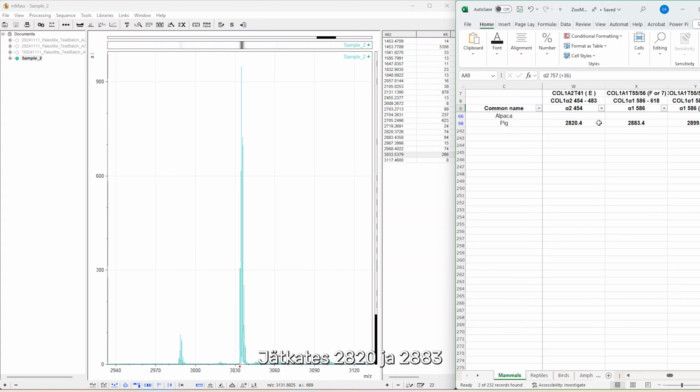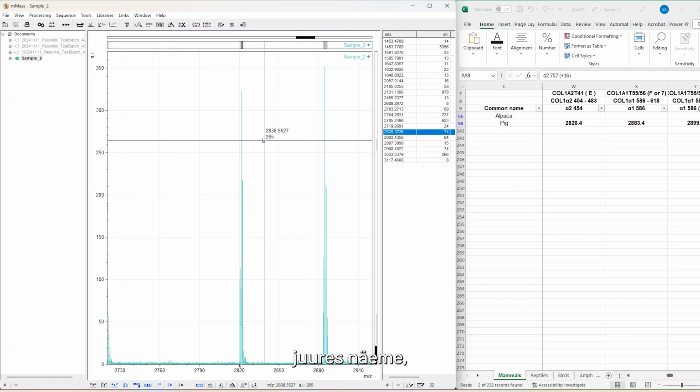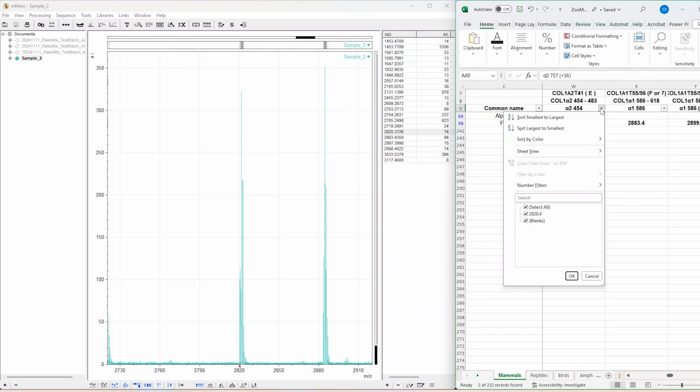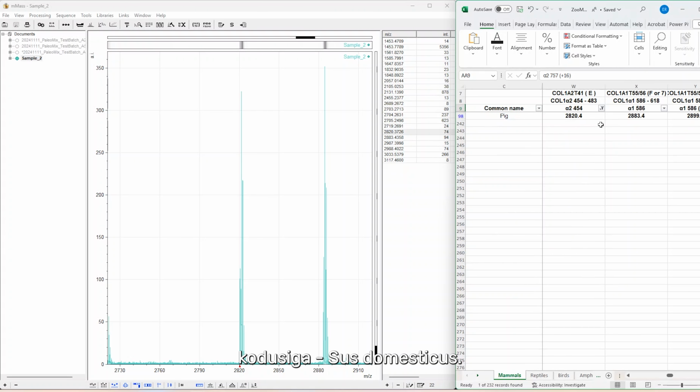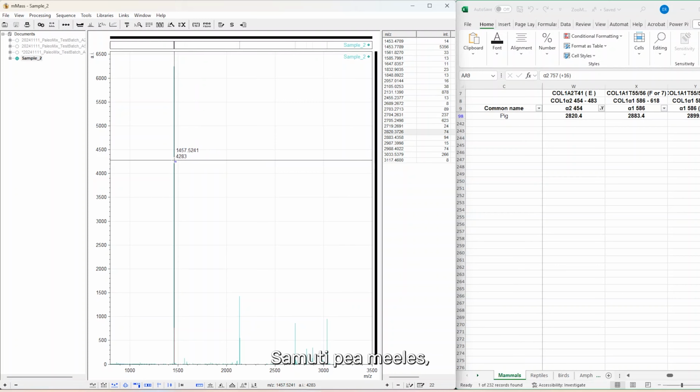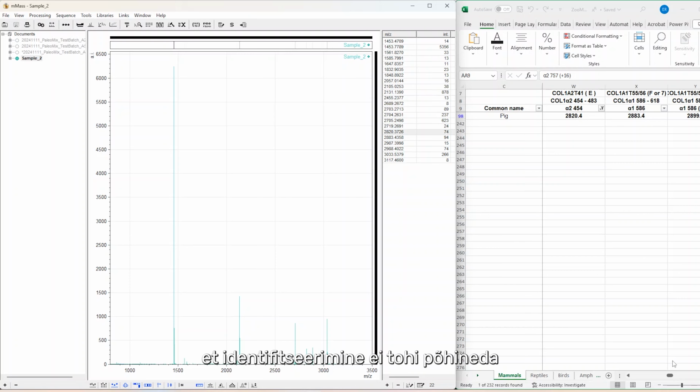Moving here, 2820, 2883, we can see that both of them are clearly here in our spectrum, leaving us the result of pig sus domesticus. If identification is completed, copy the Excel table with filtered values to your own results file. Make sure to include only those values that you actually have the peaks for. Also, remember that not all those columns need to be checked when you're analyzing a spectrum, but also remember that identification cannot be based only on one peak, so do check several ones.